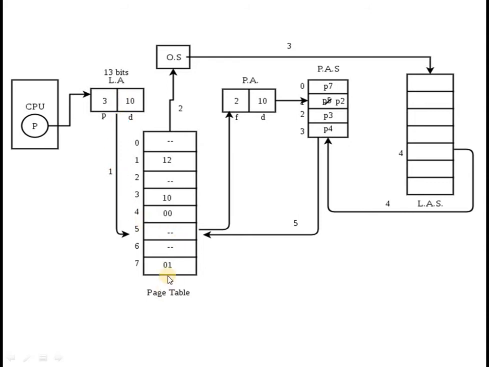It is referenced from the page table, and from the page table the physical address takes that mapping and places it into the physical address space, and as per the demand, the page will be taken out from this physical address space. It is called demand paging.